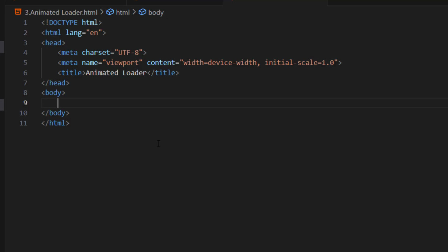Hello friends. So in this lecture we are going to proceed with our third project, which is going to be animated loader. Have you ever wondered how to create an animated loader? And the process, the idea is really very simple, friend. Yes. So let's proceed. The thing is, here we have already loaded the HTML boilerplate, which is really very easy.